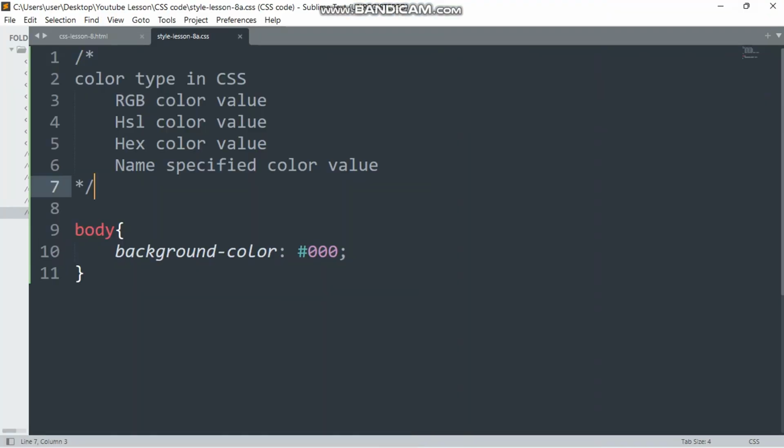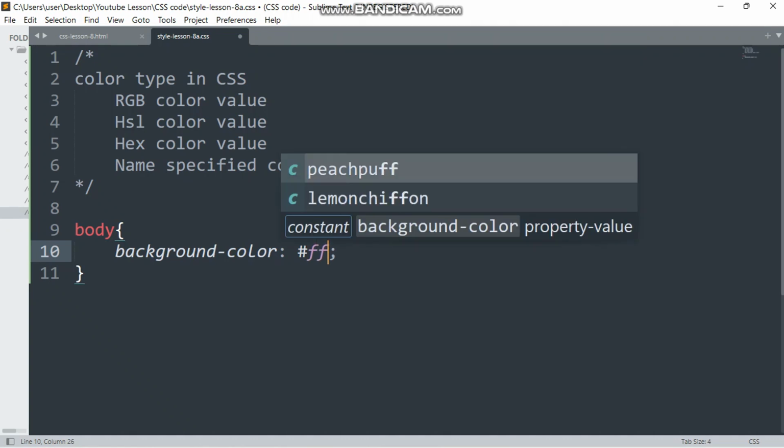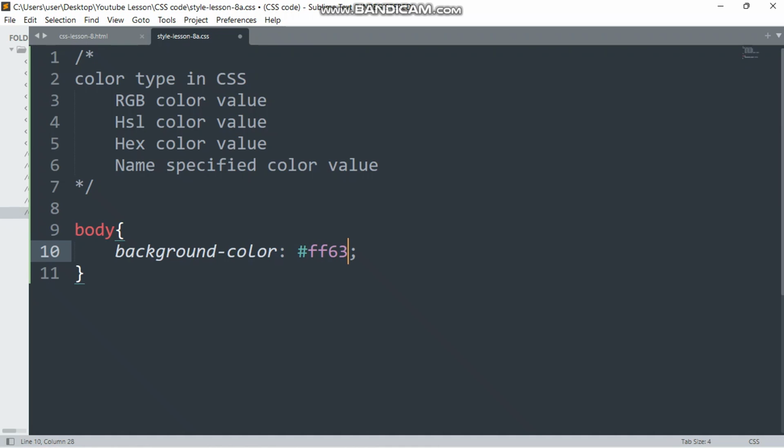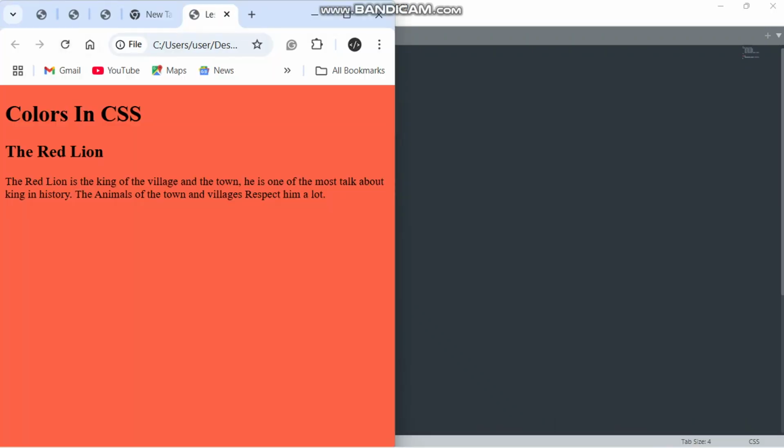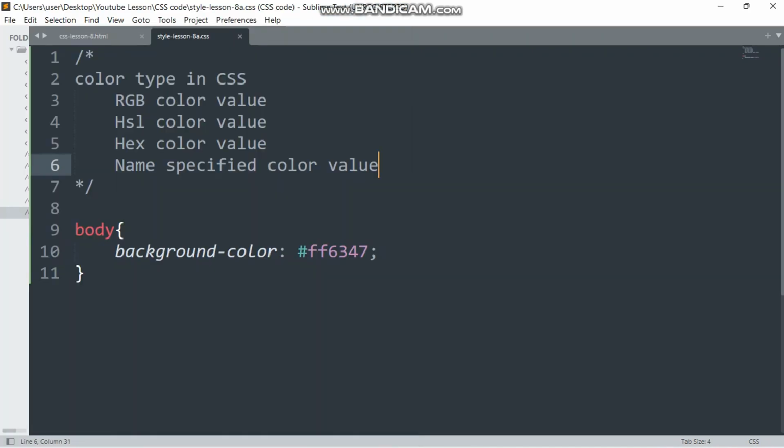Now with the hexa value here, we can also get that tomato-like color that we were using. So we can use double F, we use 6, we use 3, and we use 47. We'll get that identical color back. So as I refresh it, now we have the color. So this is using your hexa value.